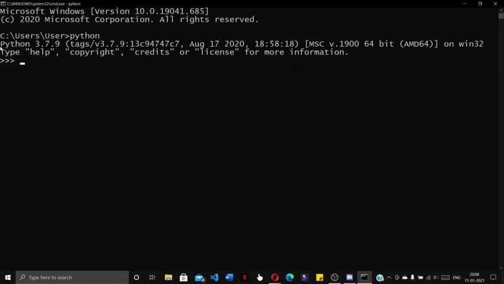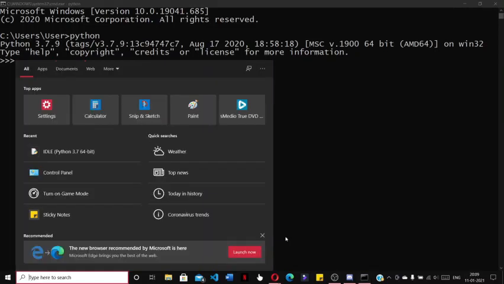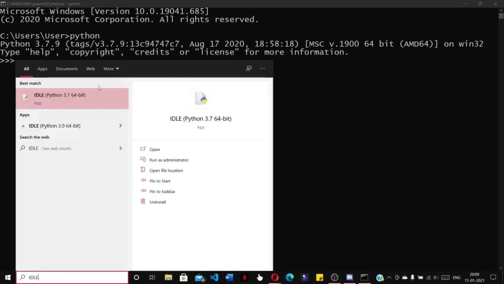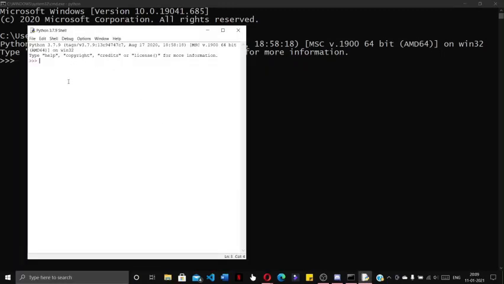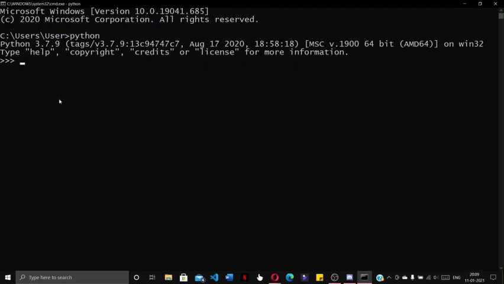Now the environment we are inside right now is the Python command line interface. The Python command line interface can be accessed either through the Windows command line interface, or we can type in IDLE in the search bar and click over this IDLE symbol and open it. This will take us into the Python Integrated Development Learning Environment, that is the IDLE.